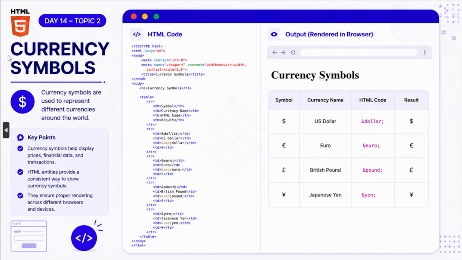Let's learn about currency symbols. Currency symbols are special HTML entities used to display money-related symbols on websites that help represent prices and financial information correctly. So why use the currency entities? Display international currencies, useful in e-commerce websites, improve readability, and work consistently across browsers.